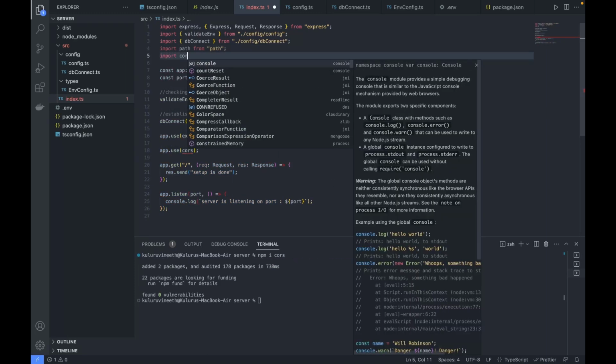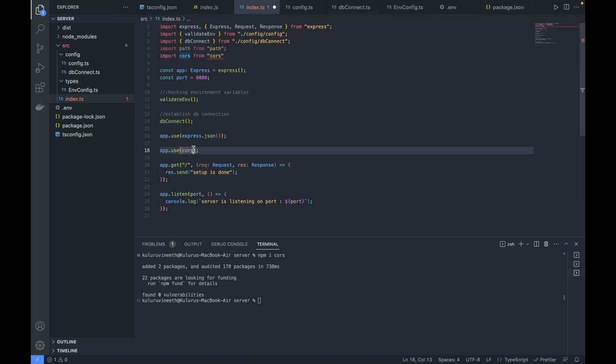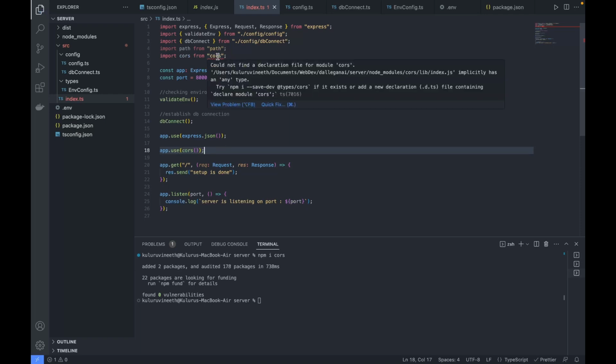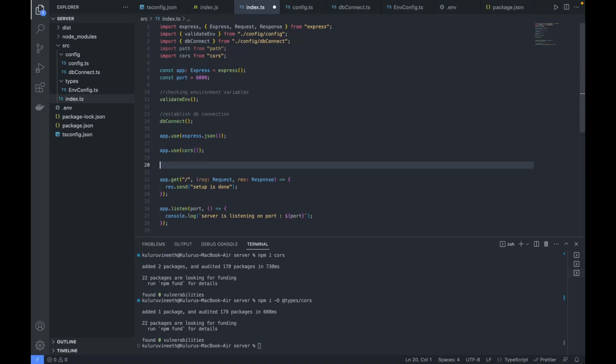Let's import cors from cors, and use this here. I should import its types too. So here, npm install types cors.